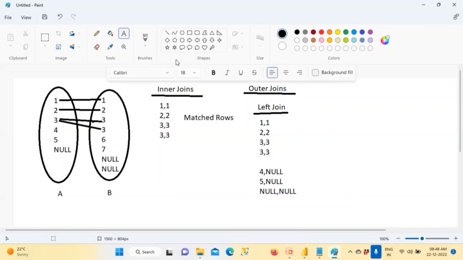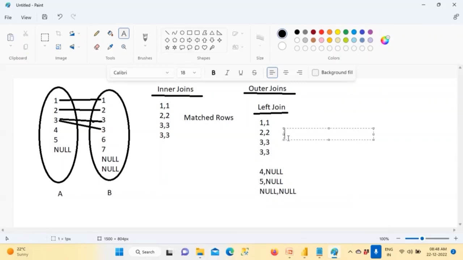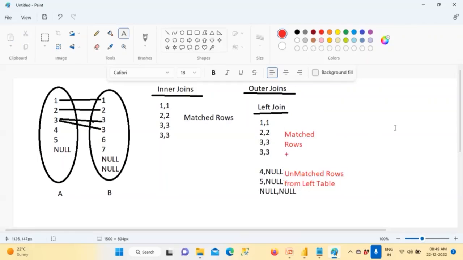So left join will be matched rows, plus unmatched rows from which table? From the left table or left set. So that is what you have to understand. Clear? So what is the left join? Left join will be matching data plus unmatched data from the left data set.